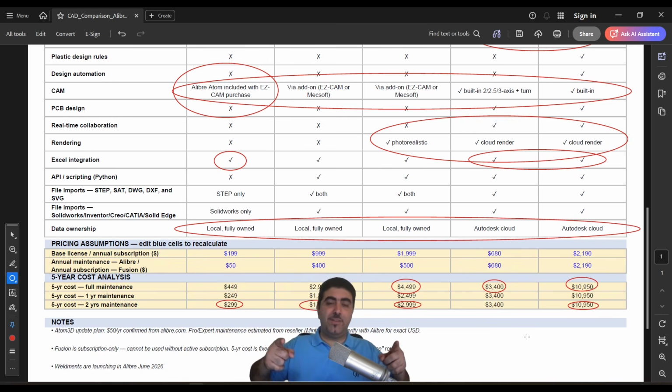Anyway, more videos to come. Next videos will be spreadsheet integration. That's going to be interesting. And using AI to create actual 3D models in Alibre and Fusion 360.